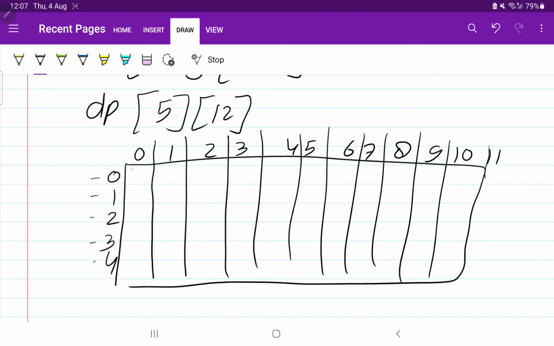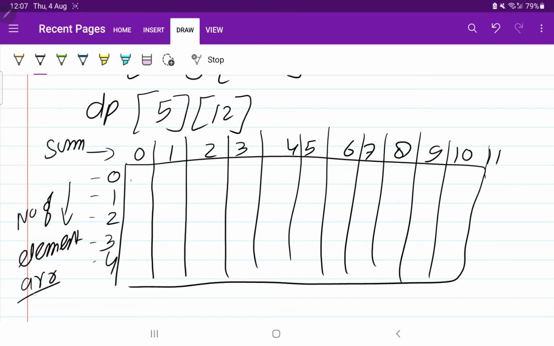So 0 comma 0. This indicates sum of values and this indicates the number of elements in the array. The number of elements in the array is 0 if there is no element in the array, the array is empty. So can we get sum as 0? Yes, we can get sum as 0 if we take the null set.